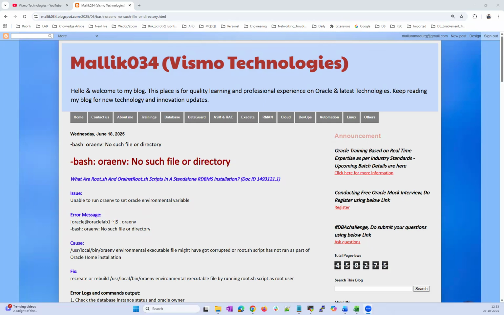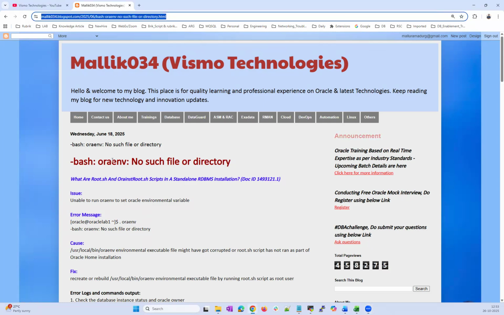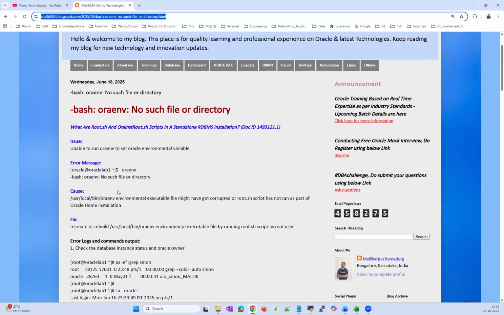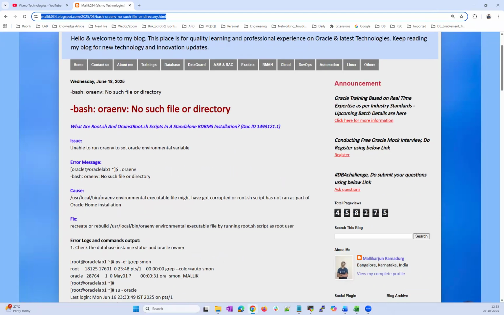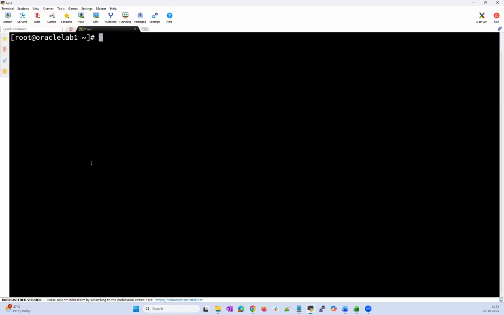Quickly, I'm going to demonstrate the importance of oraenv and how it impacts our DBA day-to-day activity. It's already demonstrated with all the steps on my blog, malik034blogspot.com. You can have a look at that. I can quickly jump onto my lab exercise and take a look at the live demo here.